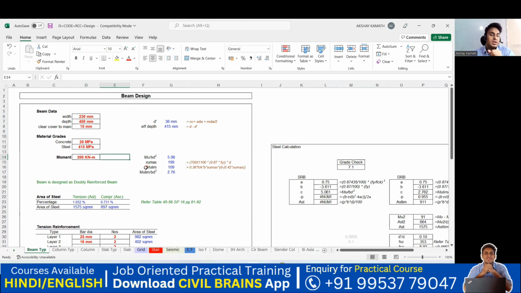Usually for beam design, we can make use of ETABS software, and through ETABS only we'll get the steel on the left side, middle, and right side. Okay. But still, we'll explain how it has to be done. Now, for this particular size, 230 by 450, for the load of 200 kilonewton, we'll go with the M25 grade of concrete.